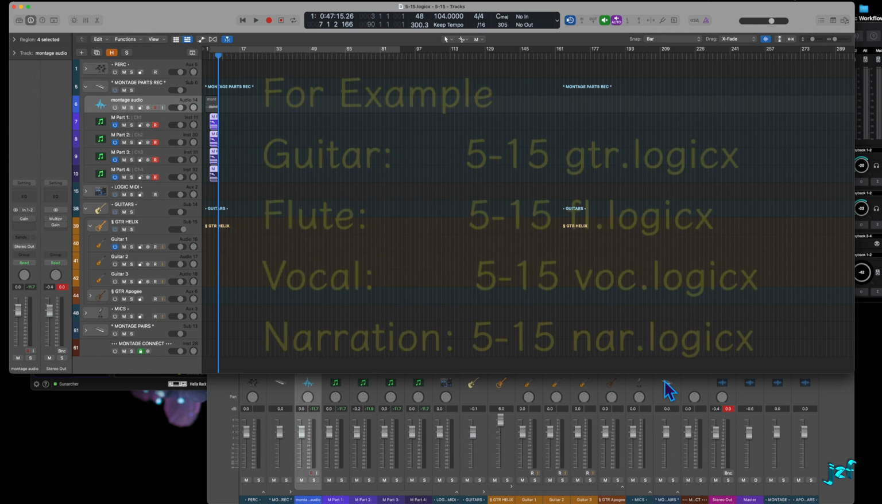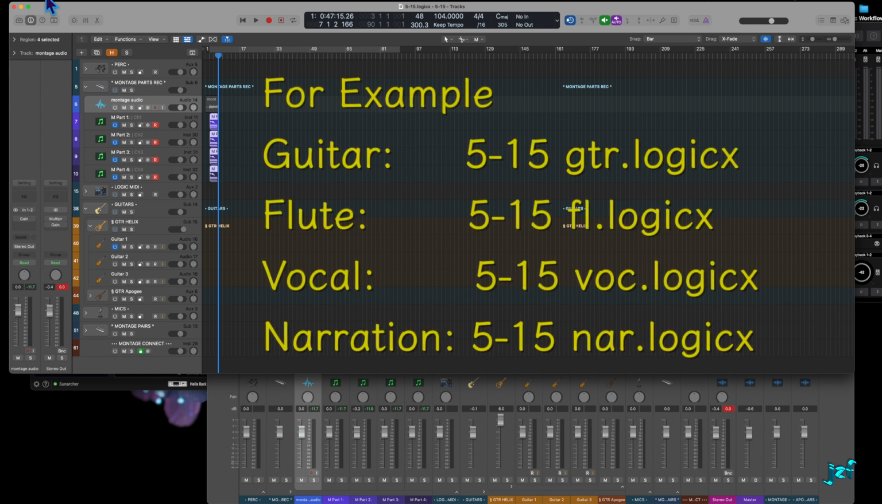In contrast, for a guitar recording, I use the date and the letters GTR to identify guitar, or FL for flute, VOC for singing, and NAR for narration.